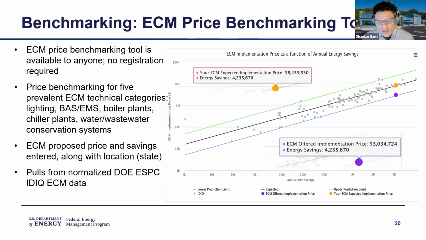So this is where you enter your savings. In this case, it's a lighting example. You enter your lighting ECM and say how much savings you're expecting from it, in this case 4.2 million kWh. You enter your implementation price that was quoted by your ASCO or contractor, 3.03 million, and it shows where you are in the distribution.